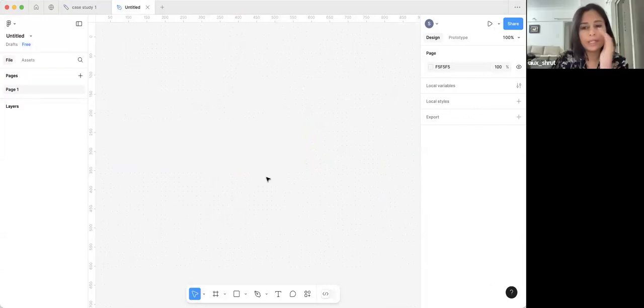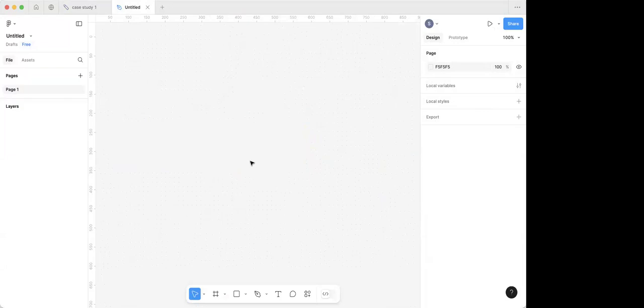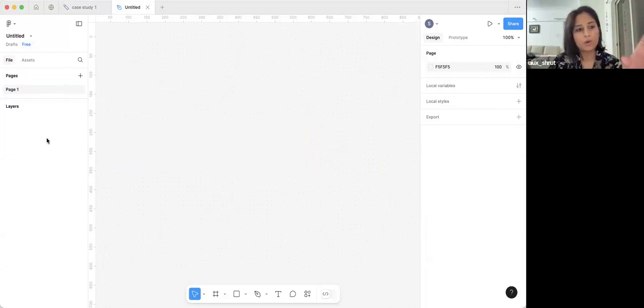So let me tell you. I'm going to give you a very beginner level introduction of Figma. I'm going to give you that. So this file is called as design file. On the left hand side, this corner is called as layers panel. So this panel, this side is called as layers panel.